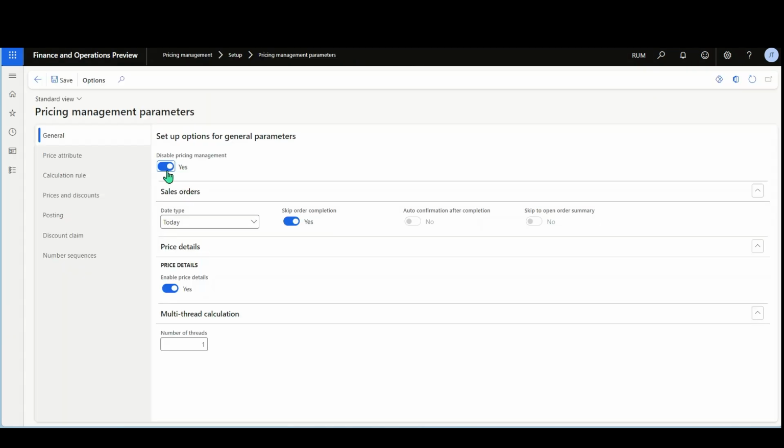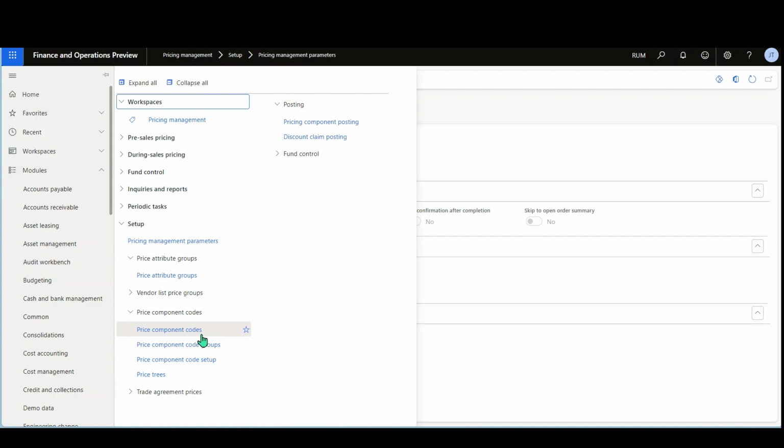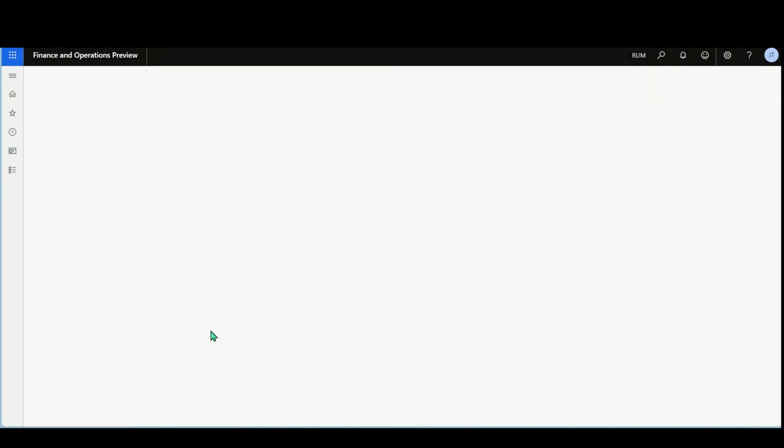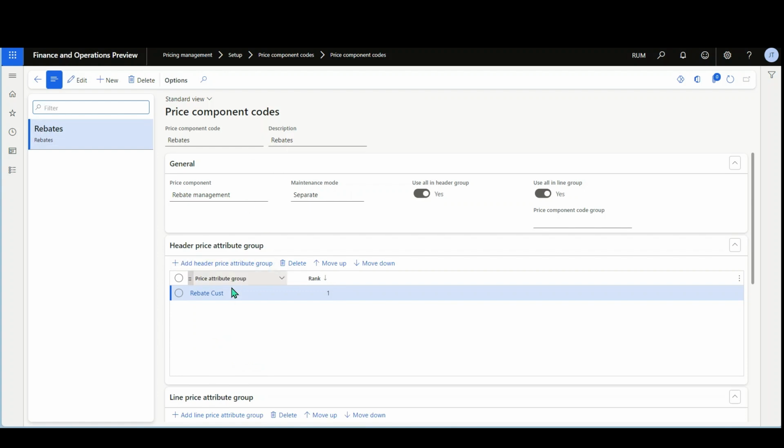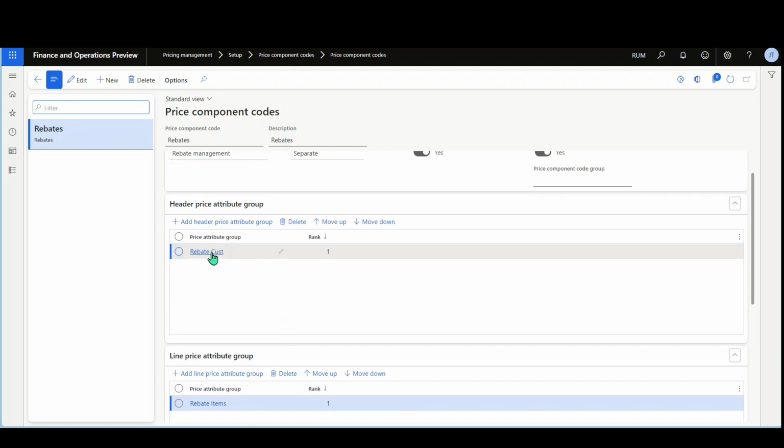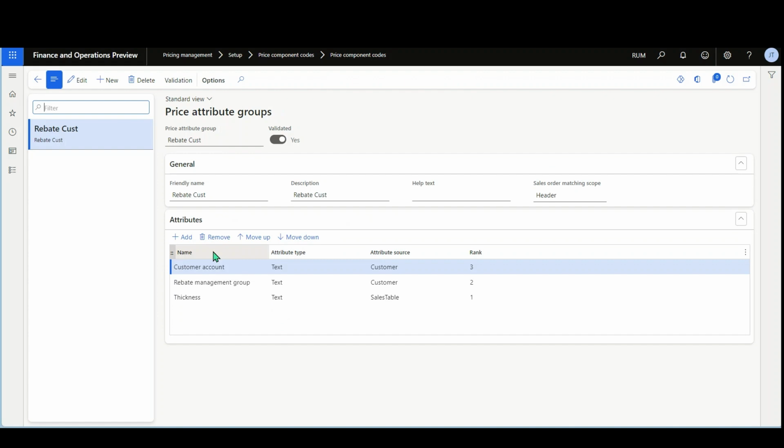You can define, and we'll do that here now, you can define your attributes to pull in your rebates. So I'm going to enable this price management module. All my setups are already done. My price component codes, my groups, my setups. I'll show you really quickly on codes. So codes have groups on them, and these groups are the attributes. So here in a moment, we're going to see this in action.